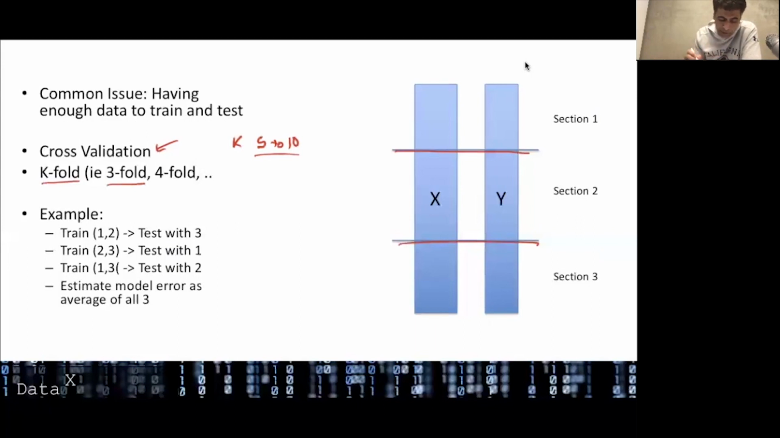Now, if we stick with the example that K is equal to 3, then what we would do is say, okay, we'll take section 1 and 2, in other words, here's fold number 1 and fold number 2, and we'll train with these 2, with 1 and 2. And then we'll test the result that we get from those 2 with this last piece, which would be the 3rd one.